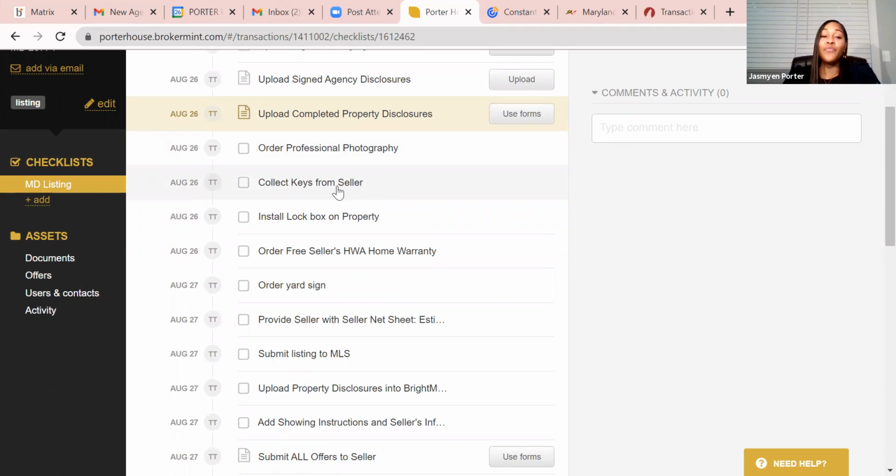Now, if you've used this before, then that means that you should have gotten the emails. If you have your notification set to receive emails every time there's a task due. Has anybody been receiving emails from Brokermint for a transaction that you may be either in the midst of or have done in the past? Let me know if you've received emails. Yes. Yes. And how did you feel about receiving reminders about items that were needed?